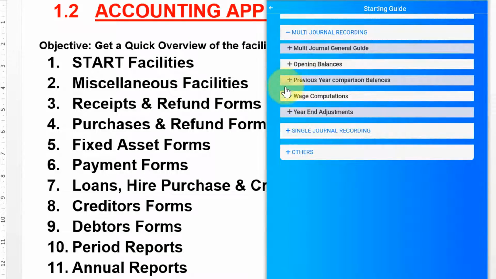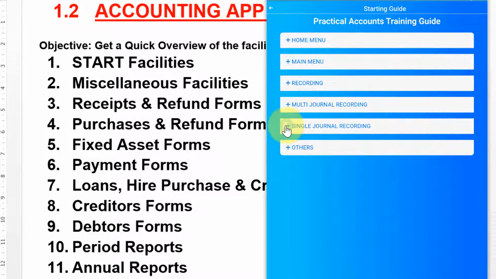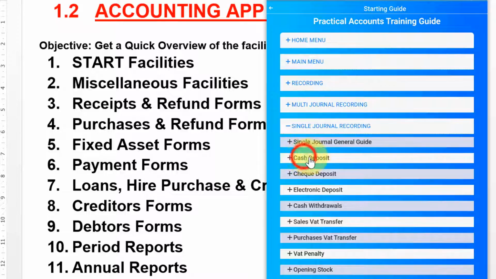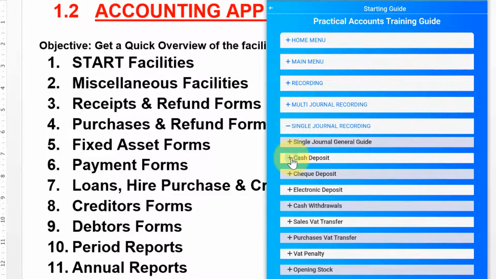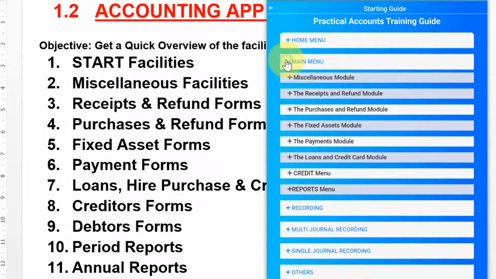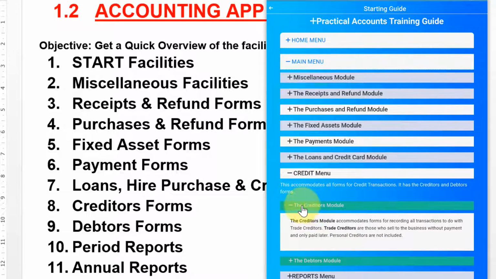Let's look at previous year comparison. No, let's close that one and look at single journal recording. You click any of those, and there's a guide on how to record a cash deposit. Any of them really has a lot of data inside, and you click that one, you get inside the Creditors Module.